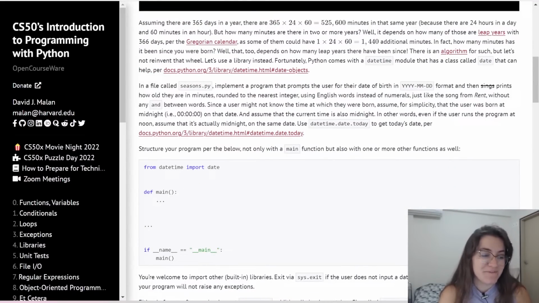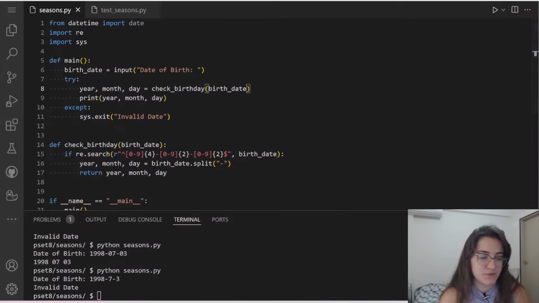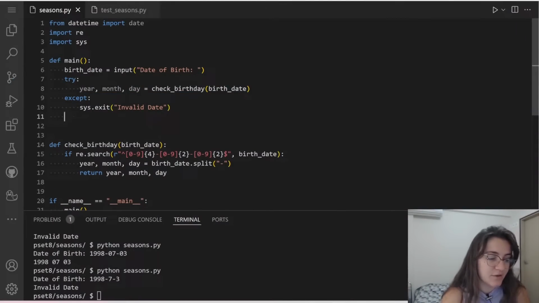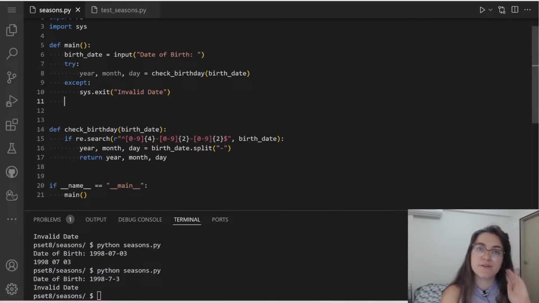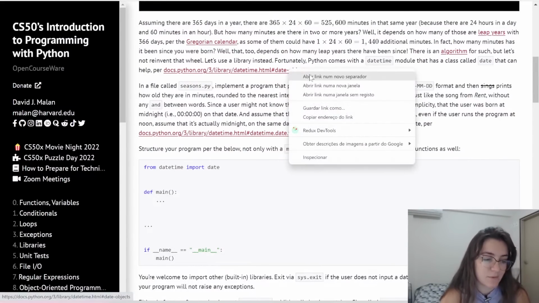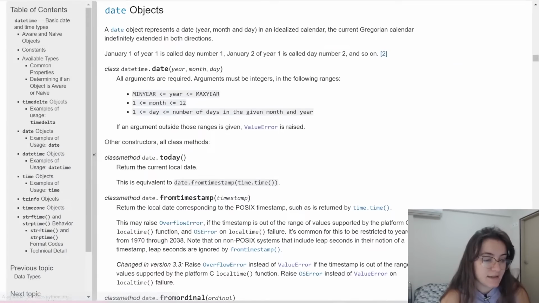Well, that's it. Later on, we're gonna see other things that we might do. So first, I'm gonna remove this print in here. And I'm gonna create a variable after this except block. In this variable, I'm gonna store the birth date, so the date of birth. And now with all complete, we're gonna use this date method here. So let me open up this link of CS50, and here basically it tells us that all arguments are required. Arguments must be integers in the following range. If the argument is outside the range, it will raise a value error. That's fine.